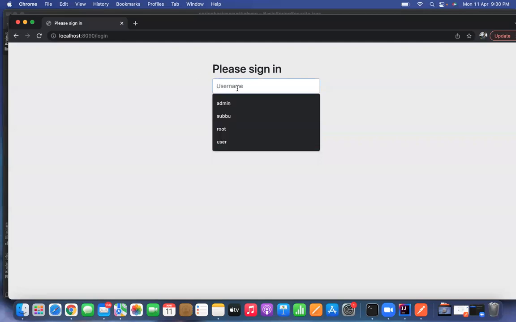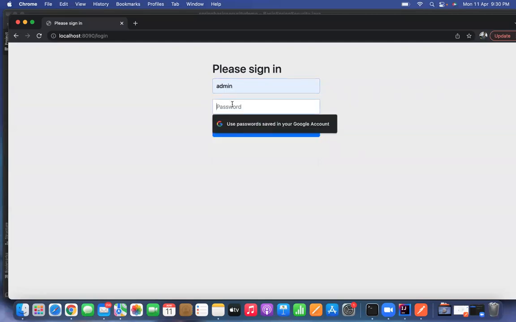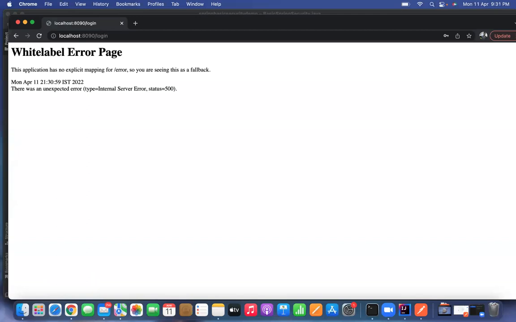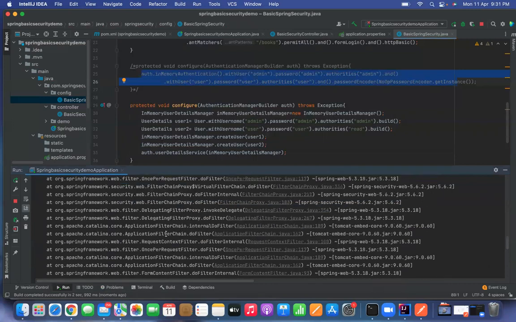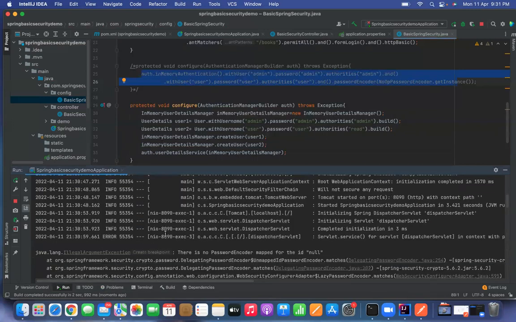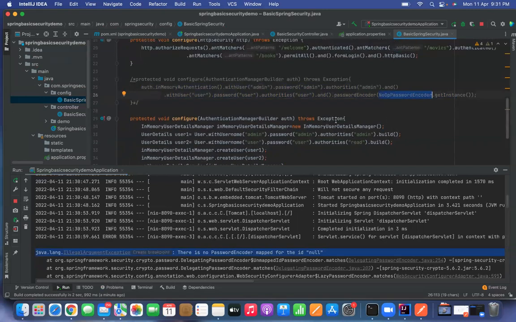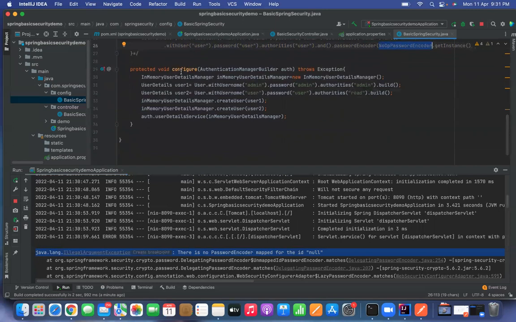Okay. It's asking username and password. Admin. I'm giving admin. See, we got one error. Okay. This application has no explicit mapping, right? So why did we get a 500 error, right? Let me go back to the console. You can see here there is an error. So you can see, right, there is no password encoder mapped for the id null. So here you mentioned there is a NoOpPasswordEncoder, right? So you should enable that bean, then only this configuration will work.